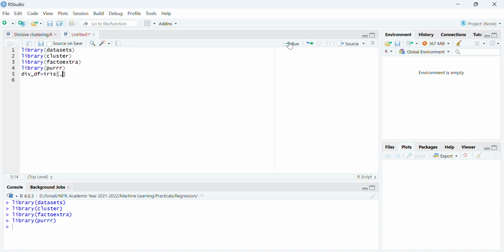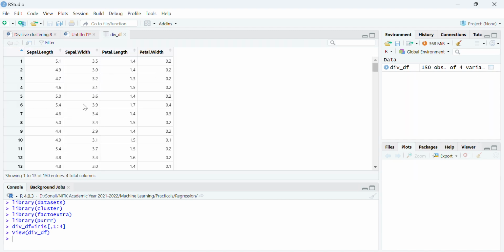This is not a classification problem where I want the classes. So I want to include all the rows, and the columns I want are only 1 to 4. The comma represents that all the rows have to be included. Let us create this data frame. You can have a look at it: there are 150 observations and only the 4 features have been selected.